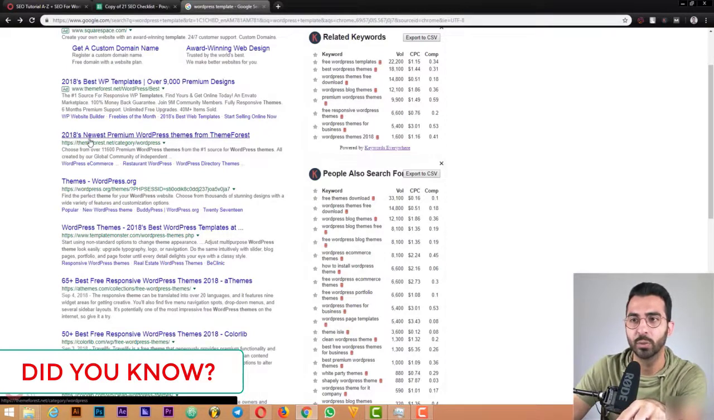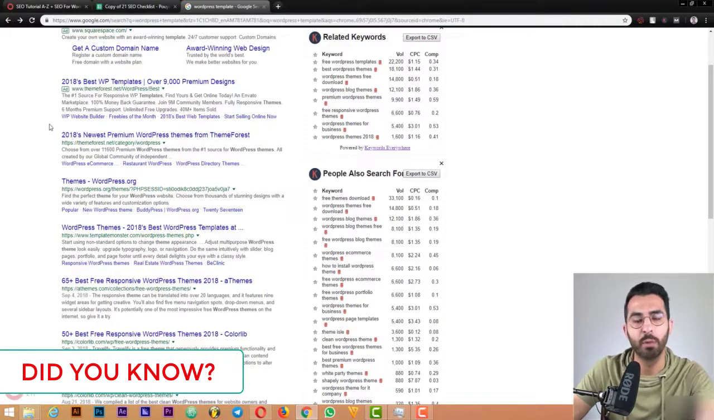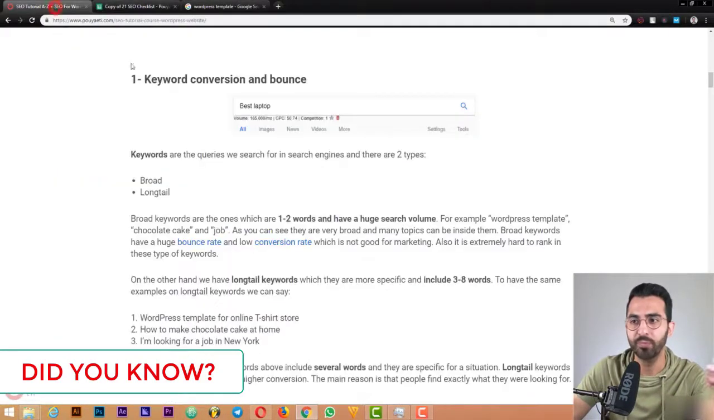For example, this one is 2018's newest premium WordPress themes. They're selling WordPress themes. I go inside it, I see there is no tutorial, there is no course there for me, and this is not what I wanted. So I come back, right? This is called a bounce. And the number of these bounces on a website, on a web page, is called bounce rate. Now, the next term is conversion rate.